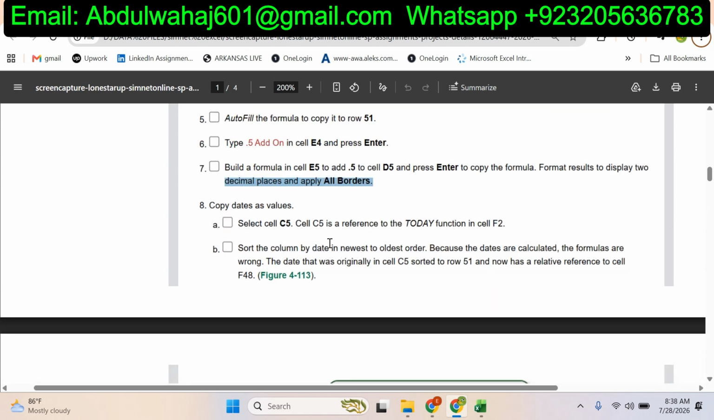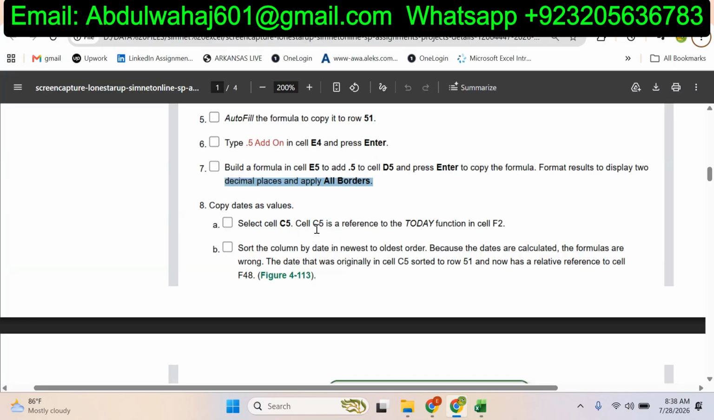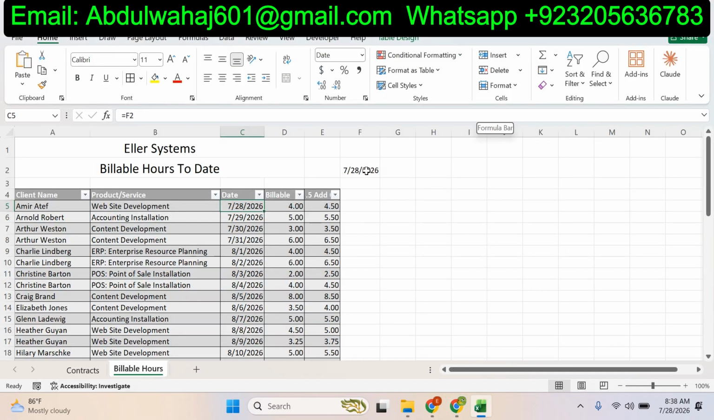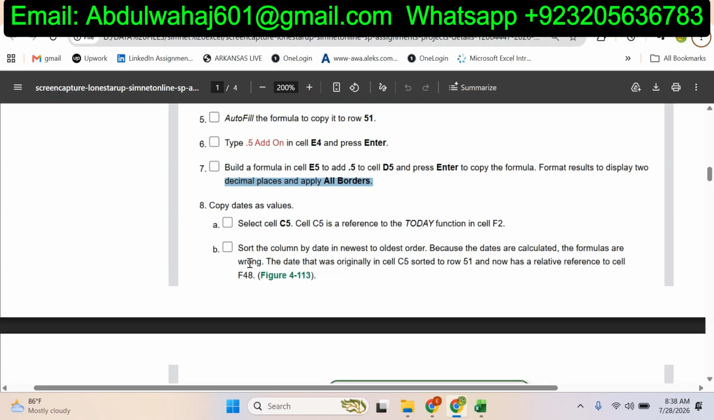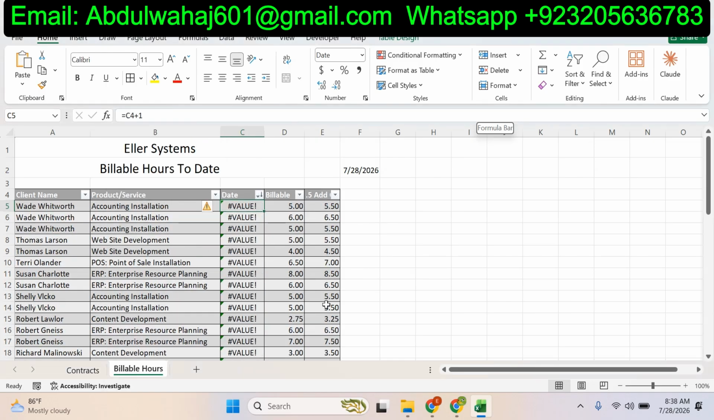Moving to step number 8, that is copy dates as values. Okay, select cell C5. C5 is this one. Cell C5 is a reference to the TODAY function in cell F2. F2 is this one. Okay, so since this changes, this data will automatically be changing. Now what does it say? It says sort the column by date in the newest to oldest order. Date, newest to oldest date.